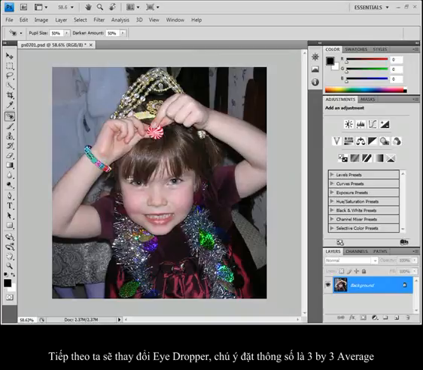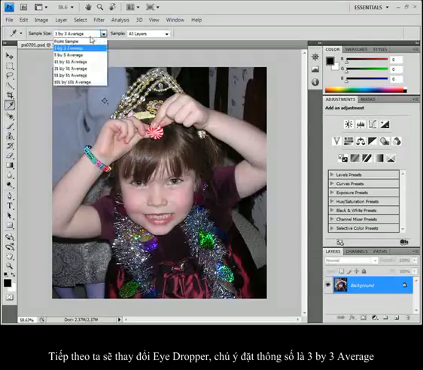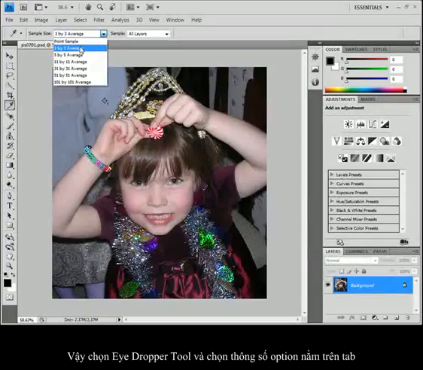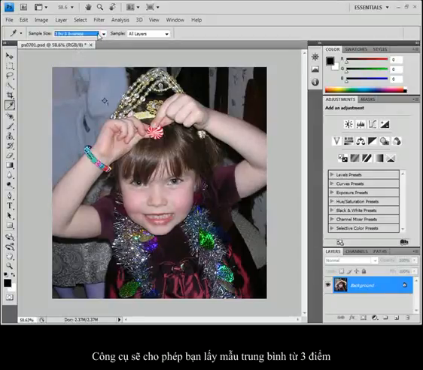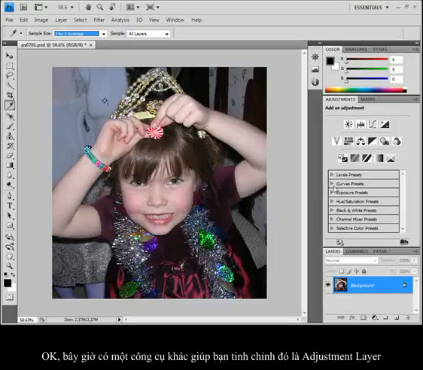Now, next thing I'm going to do is I am going to change my eyedropper, make sure that it is set for a 3x3 average. So, I select the eyedropper tool, and I select this from the options at the top. This will allow you to sample a 3x3 average when you click on a pixel instead of perhaps accidentally picking up a stray pixel.